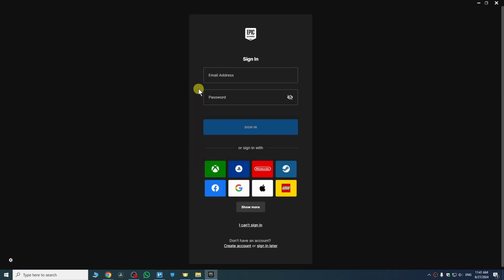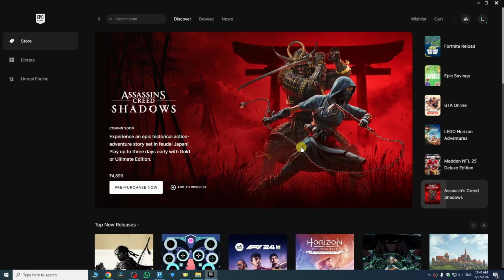Once your download is done, now we have to sign in. So you can just sign in with your email address and password if you have already account, but if you don't have account, you just need to create a one. So just click on the create account. So in my case, I have already account, so I'm just gonna put my email address and password right here. After signing in the Epic Games, we have to download Fortnite now.